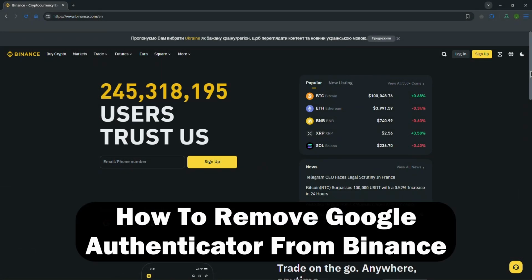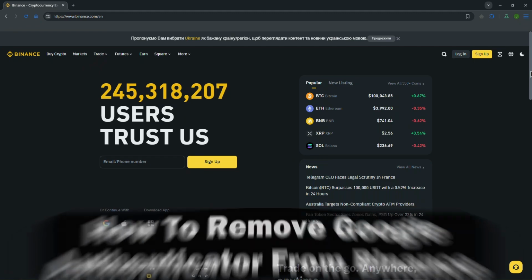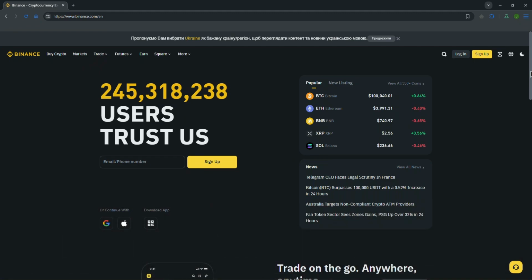In this video, I'm going to guide you through how to remove Google Authenticator from your Binance accounts. Firstly, log into your Binance app. You can also do this from the website. After that, log into your account using your email or phone number and password.